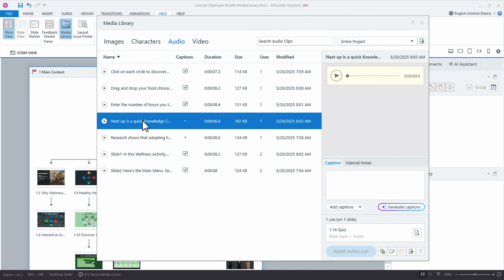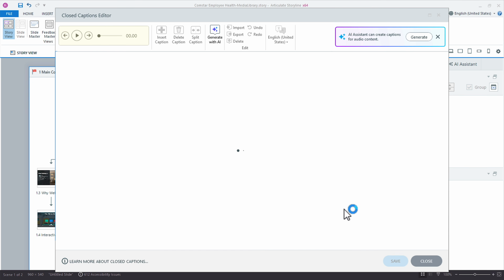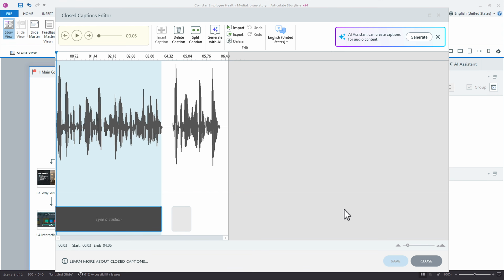And then for the examples that do not have captions, again, same options. I can add the captions. If I click add, it's going to take me right here to the captions editor. Storyline will automatically generate the placeholder for you. And so you could add them by listening to the audio and type them out, or if you have AI Assistant, you can quickly generate them right here within the closed captions editor.